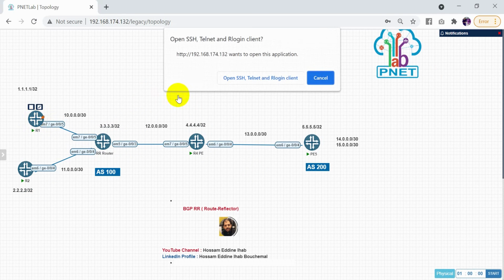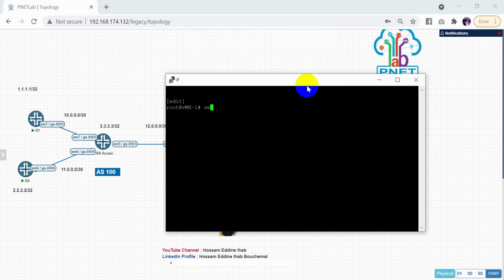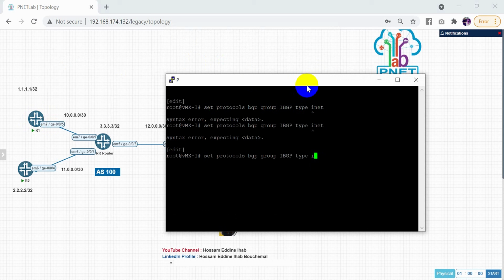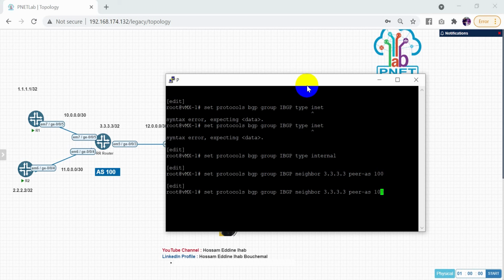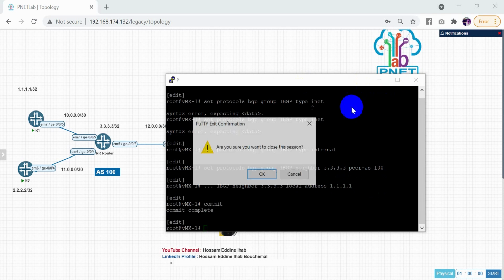Let's now move to R1. Same configuration: set protocol BGP group IBGP, type internal, and the neighbor is 3.3.3.3 in peer autonomous system 100. The local address is 1.1.1.1. Then commit. That's all for this router.